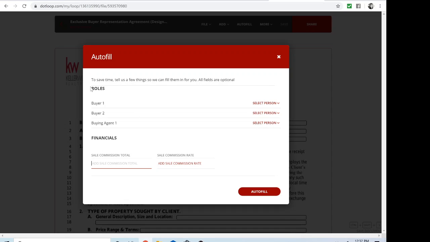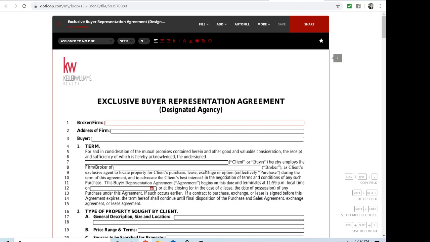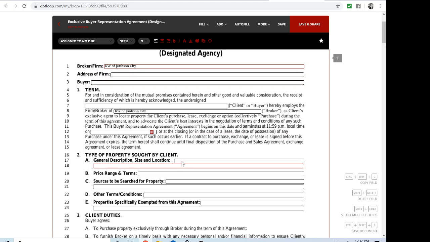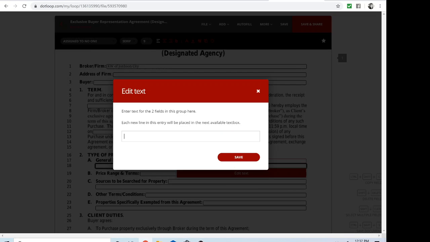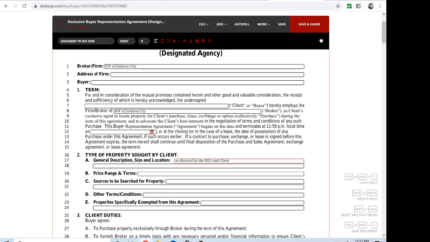If I had set roles for my people, I could then autofill that information in. I'll show you how to do that in a moment. Or I can simply just click and start filling in each section of this form. You'll notice that when you click on some of these lines, it's going to have this box pop up that says edit text. Just simply click edit text, put your cursor in the box, click, and start typing. Hit save, and it will then populate in the box.